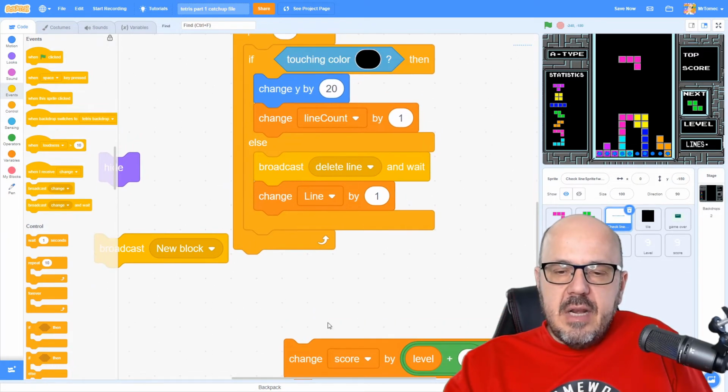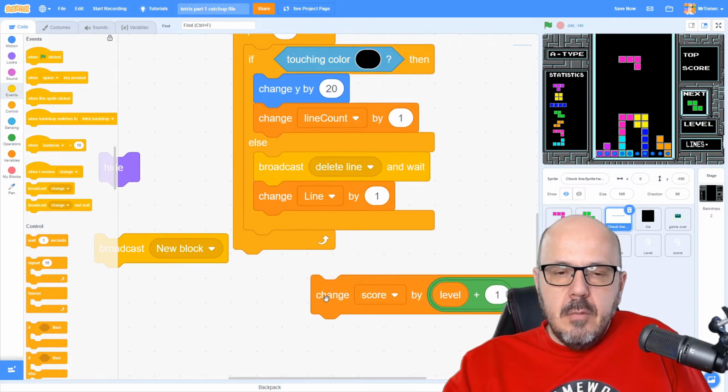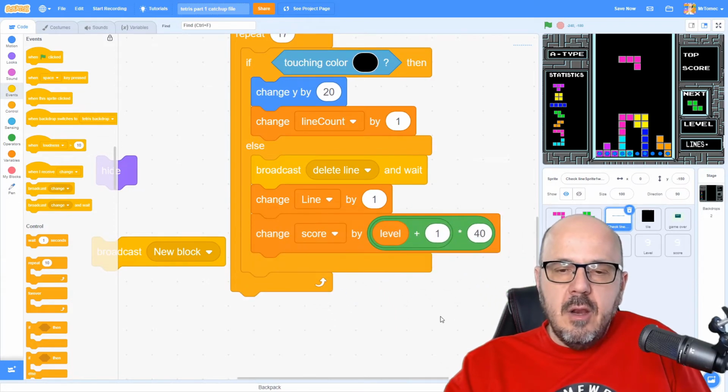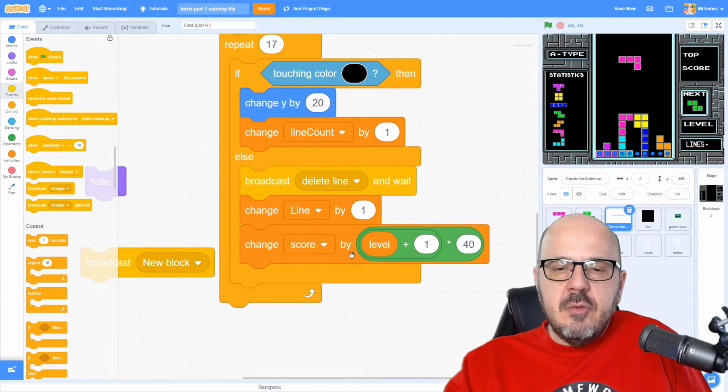All right, and then we're going to change our score. So if we successfully delete a row, that's the objective of the game, of course. So we're going to change our score in here. We're going to change it in a way that when the game gets harder towards the end, we're going to get a higher score the longer we survive.